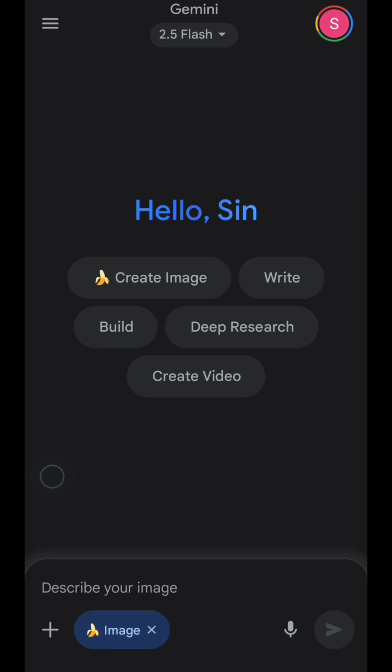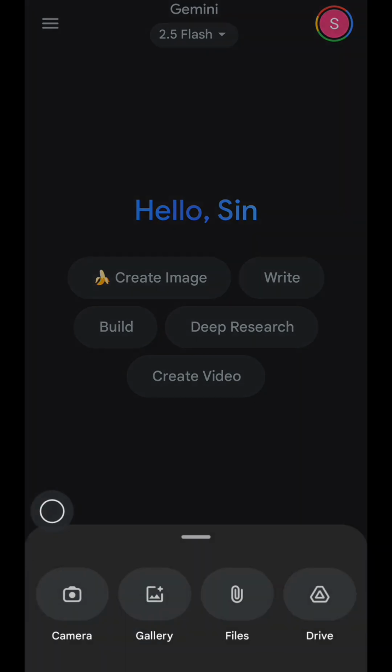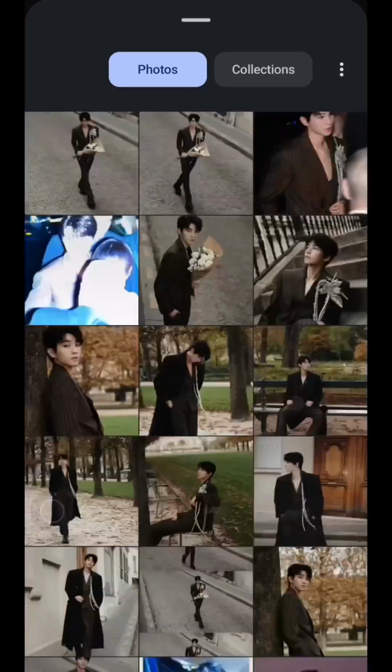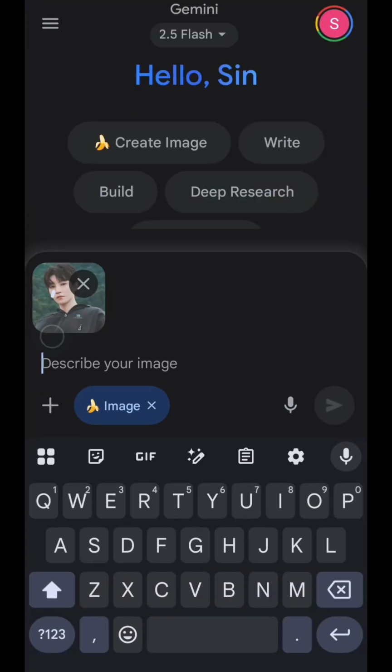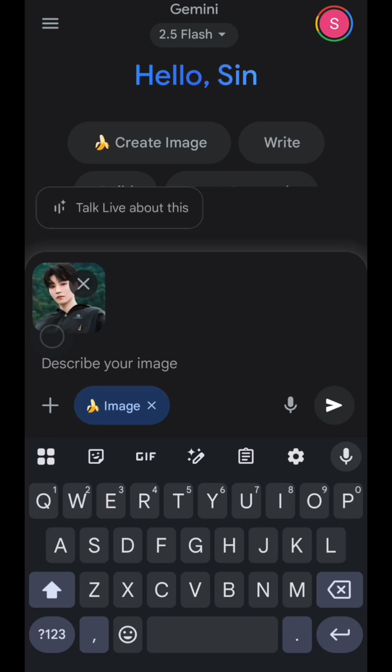This feature is powered by Nano Banana, the latest AI update that lets you edit photos just by typing a prompt. Next, just upload your own photo. Pick one where your face is clearly visible, and then the AI will blend you naturally into the scene. Just tap on the plus button and then Gallery and then just choose your photo like this. And then next, let's move to the fun part.